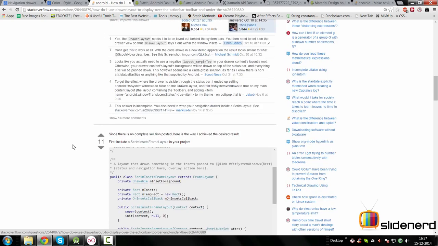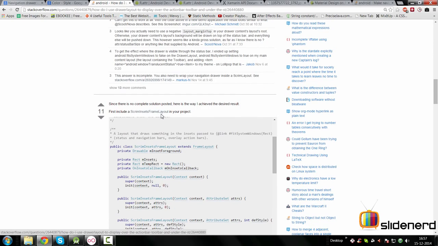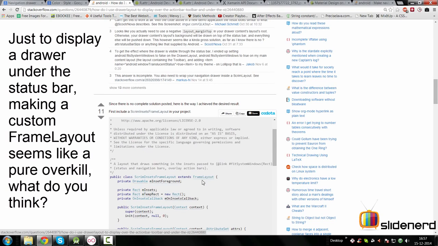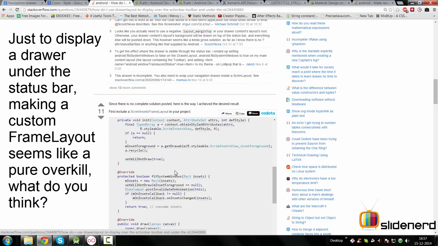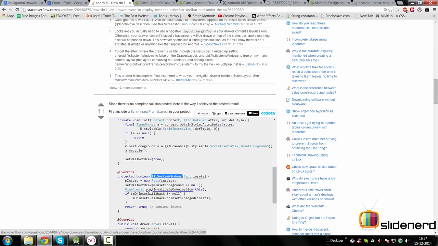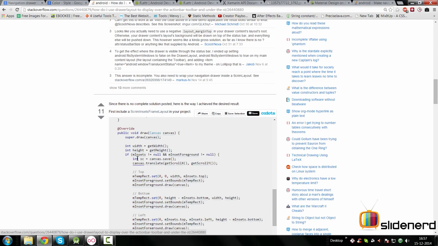So now the other solution that they have talked about is to use a ScrimInsetsFrameLayout. Now this is basically a very advanced solution and I don't like it personally because you have to extend a frame layout here, you have to make your own frame layout. Now this frame layout is going to receive events when the status bar window or the content insets change and stuff like that. Now inside that you're going to use that event, you're going to take the boundaries of the change and you're going to draw your content inside the draw method, below the status bar.